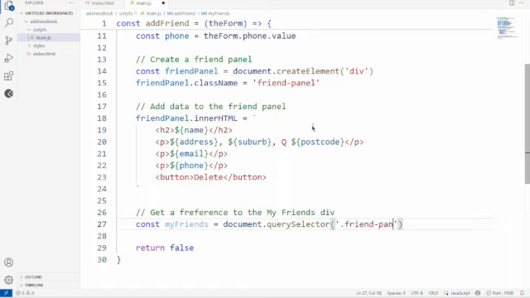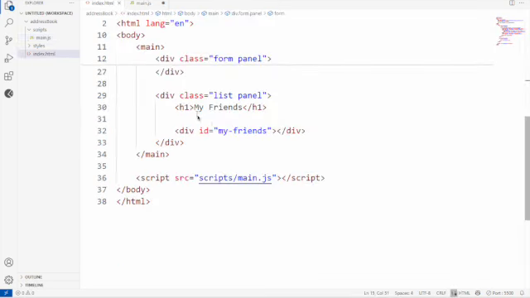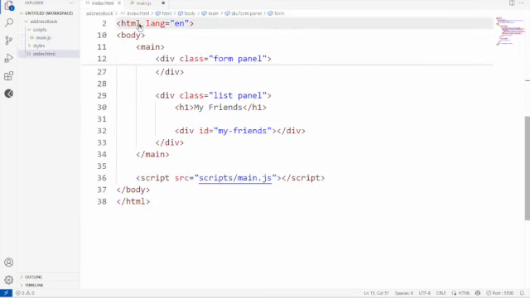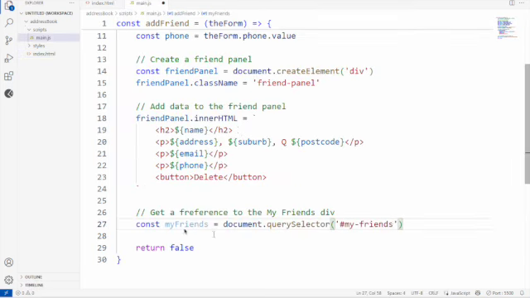And JavaScript's smart enough to realize that when you precede it with a dot, you're talking about a class. Well, similarly, it's smart enough to realize that if you precede it with a hash, which is an ID, and make it the hashtag my friends, I'm now going to get a reference to this thing here that we have ID'd as my friends. So now my friends is now pointing to the div.